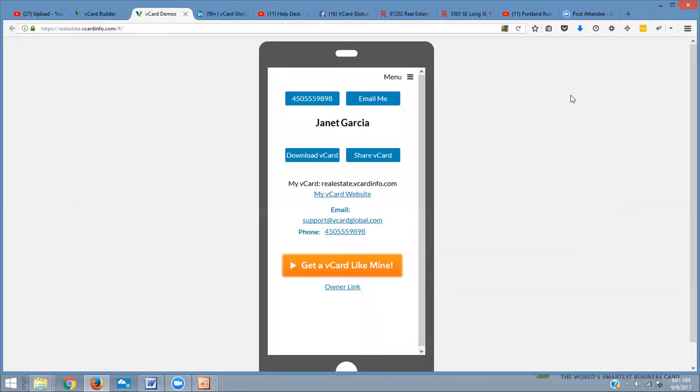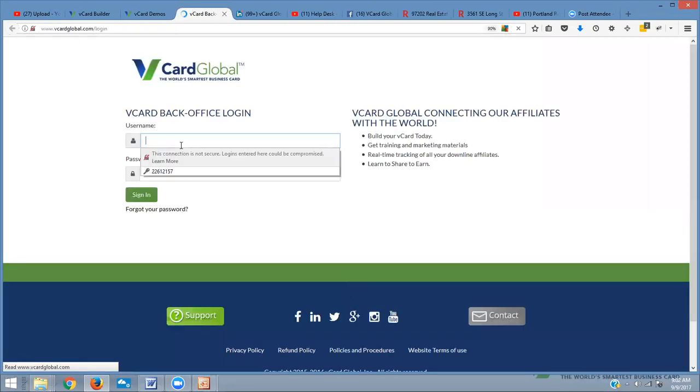So when you first start with vCard, and after you've signed up, just for maybe either just the trial card, or maybe you signed up already as one of our paying customers, you get a very basic card. And it takes only a few minutes to take a very basic card and turn it into a great looking card. At the bottom of your card is a handy link. It's called Owner Link. This is just a handy way to bring you to the login page of vCard Global, where you want to log into your back office.